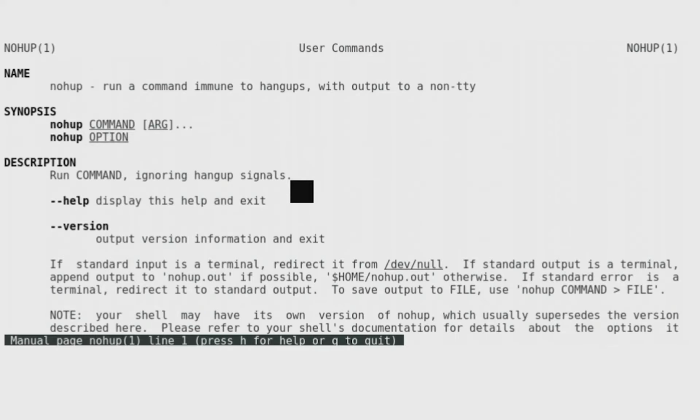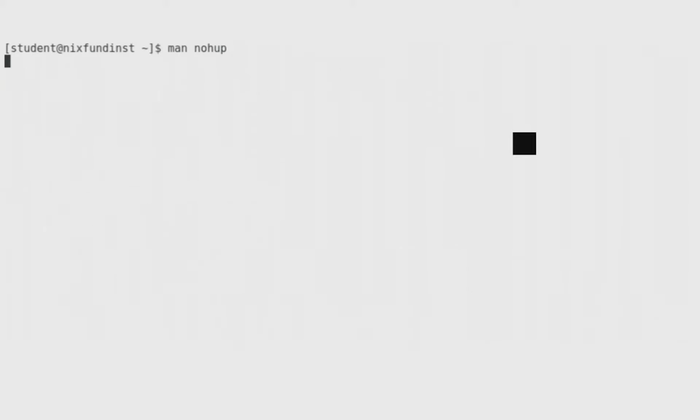There's a command called nohup. And if we look at this, the description says run a command that's immune to hangups, with output to a non-TTY. Part of the reason why the process exits when the parent does is because it doesn't have that /dev/pts/1 terminal that it's tied its standard input or standard output to, because we exited out of it. So it dies as well.